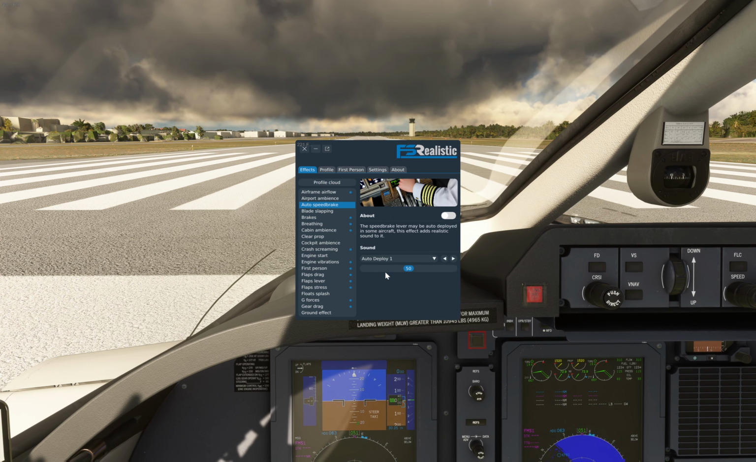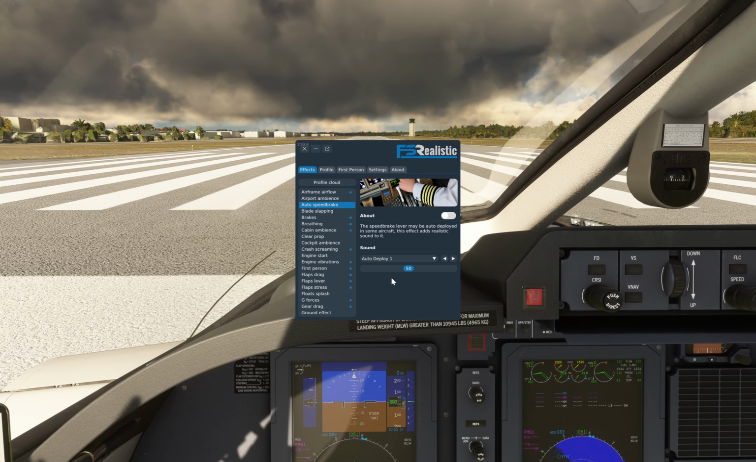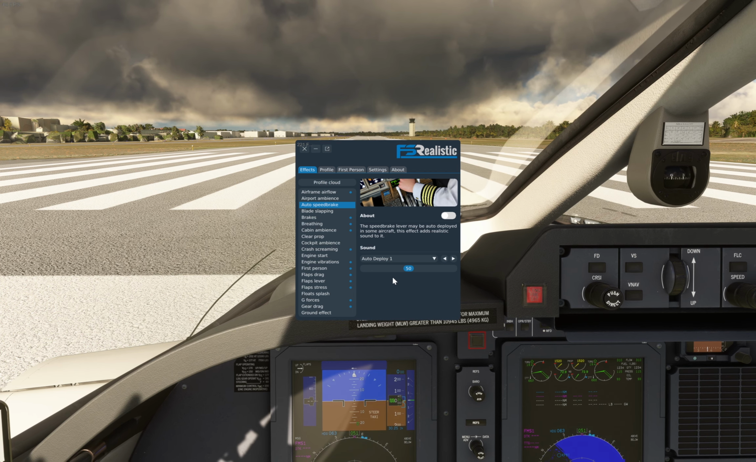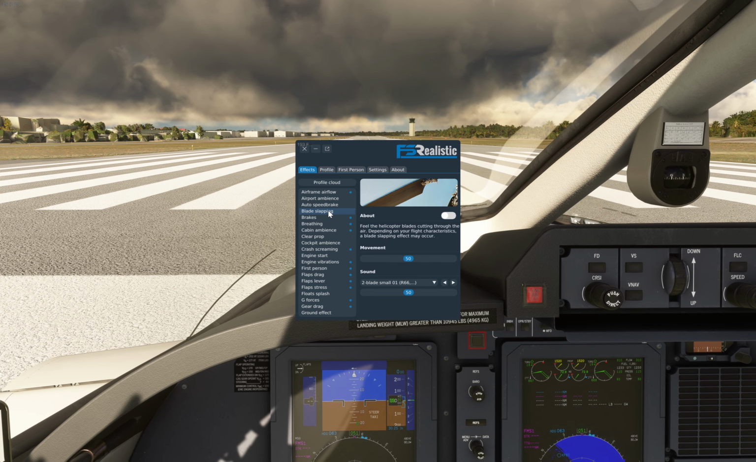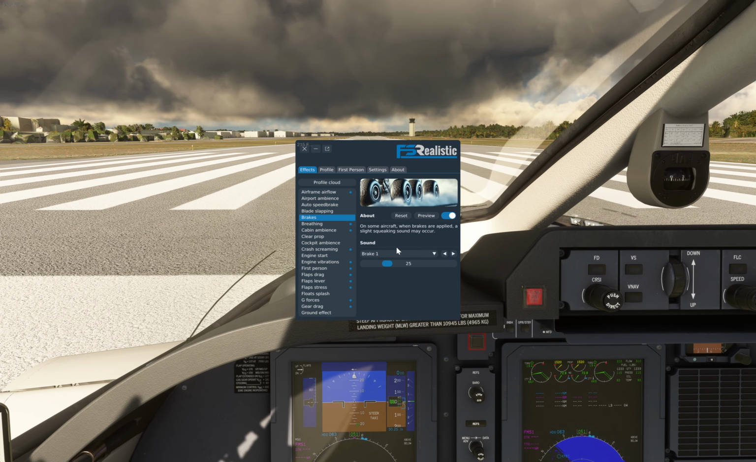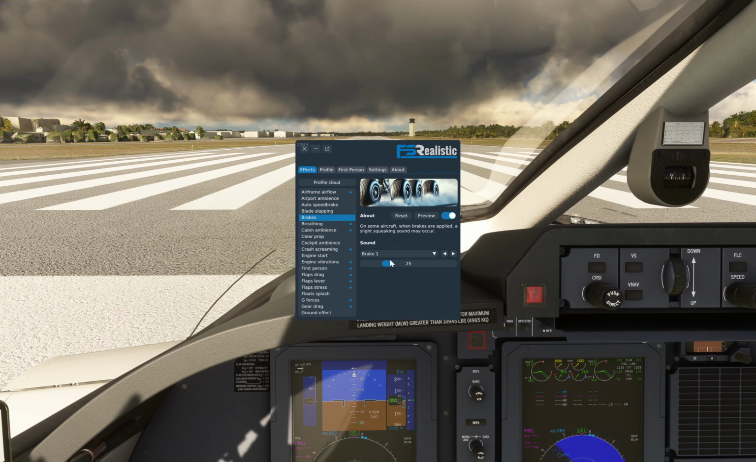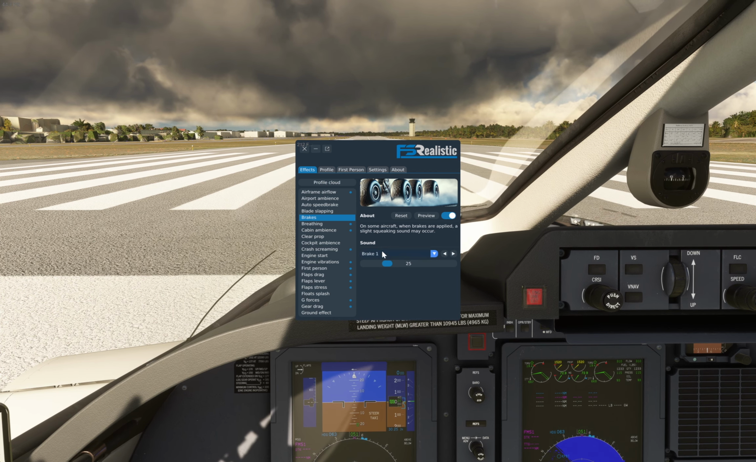Auto speed brake is very important. In all the jets I fly, when you land, you're going to get a nice automatic deploy sound. Blade slapping is purely for helicopters. I don't use that now. Brakes is very important. I like brake sound number 1.